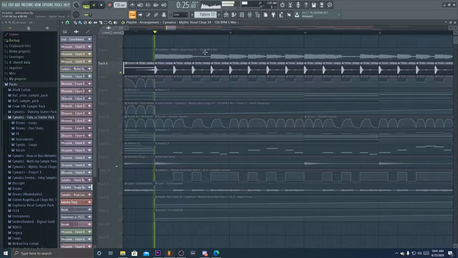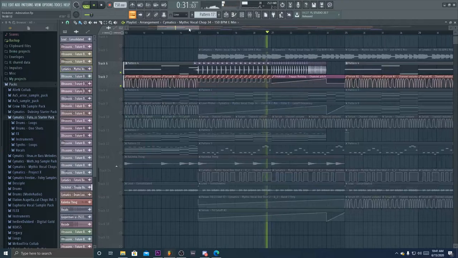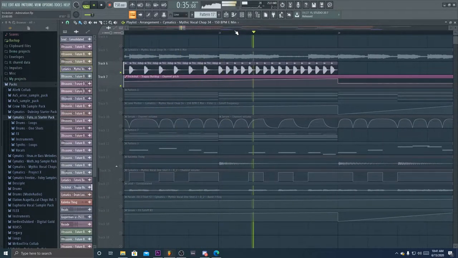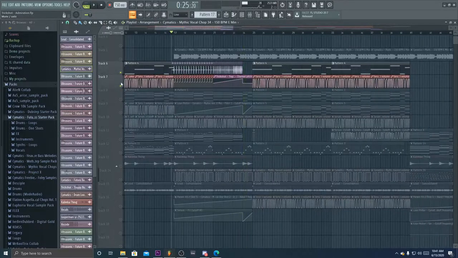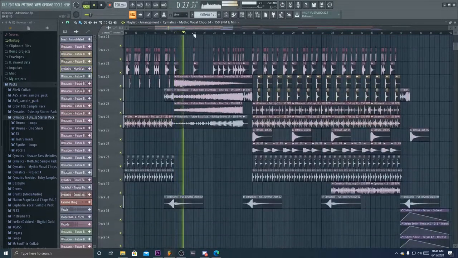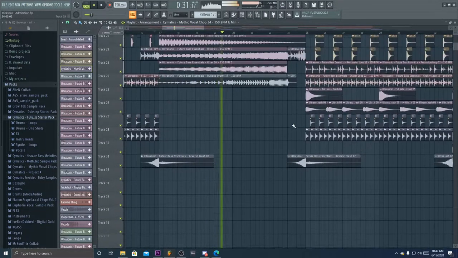I have this snare that I got from my sample pack. Sounds very good. Simple risers, downlifters, drums, crashes.